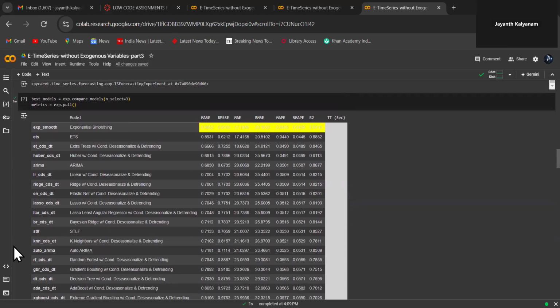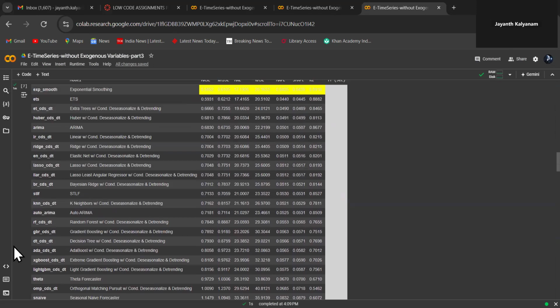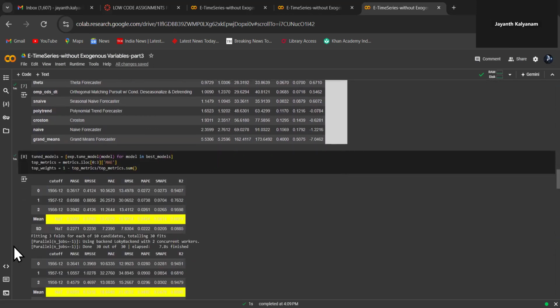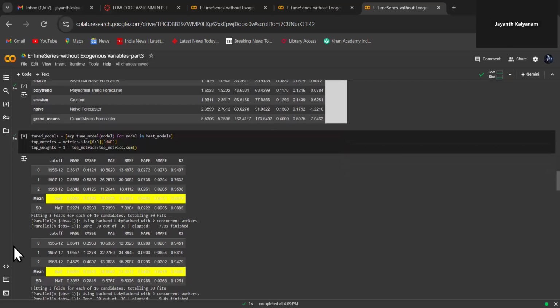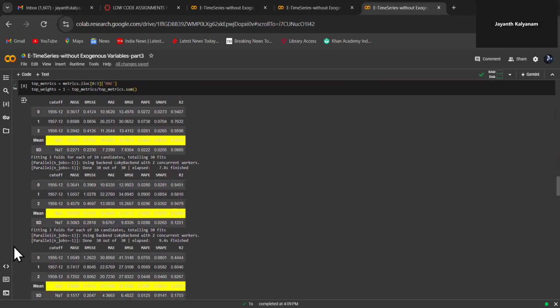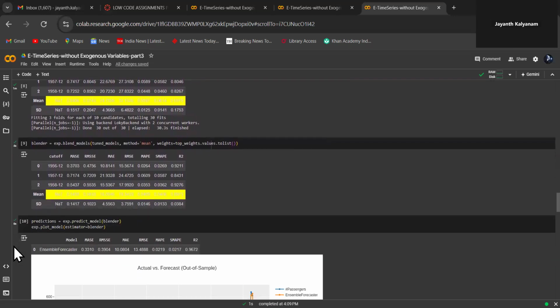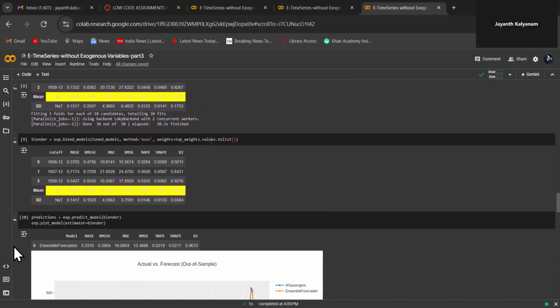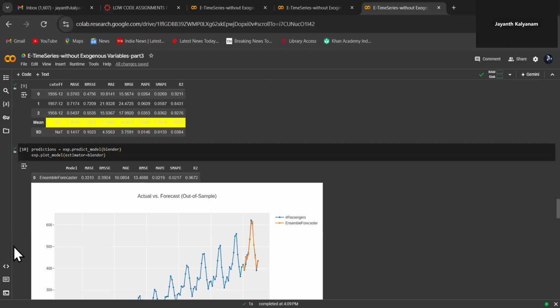Now we compare the baseline models using the compare_models function. I selected the top 3, and exp.pull basically returns a data frame of the metrics. First we tune the top 3 selected models to optimize their performance. Now we calculate the top metrics and determine the weights for a blending task. And we blend the tuned models using the weights with the function blend_models, which takes the tuned models, the method and the weights, and then predict with the blender with the predict_model function.